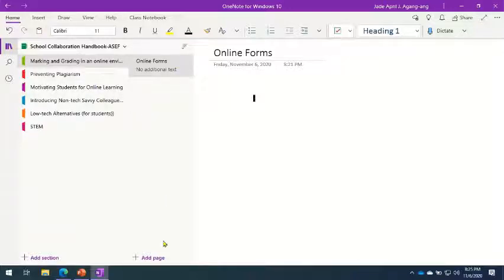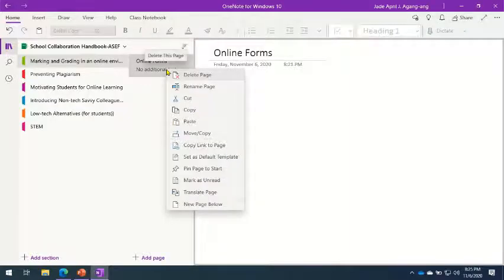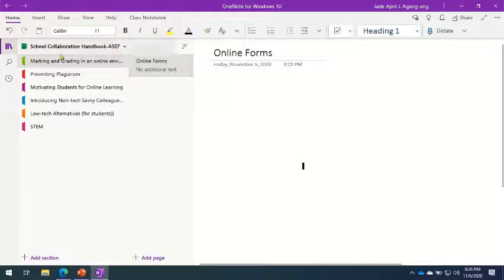And let's go to our page. Our first page under marking and grading is online form. I'm going to right click that, and there are things that we can actually do under this page. We could delete it, but we don't want to delete that. We could rename the page, we could copy, paste. We could actually move or copy this one to another page or another section. Or we could copy link to the page, which I could copy and send it to you. And we could translate the page to a language that we want to.